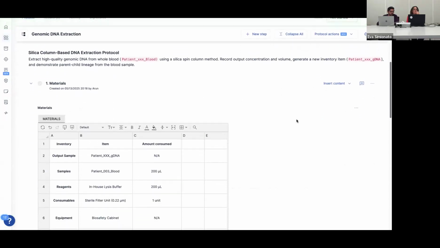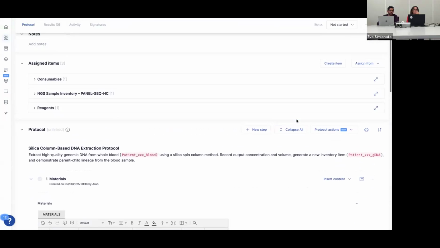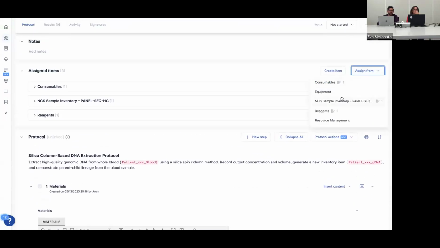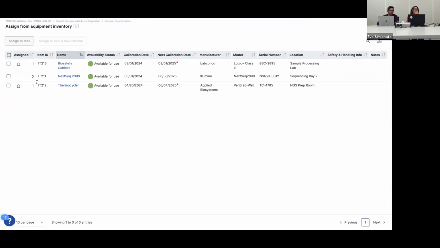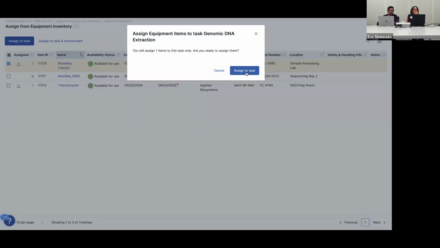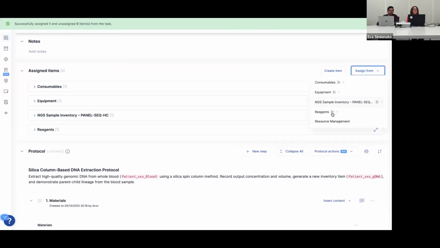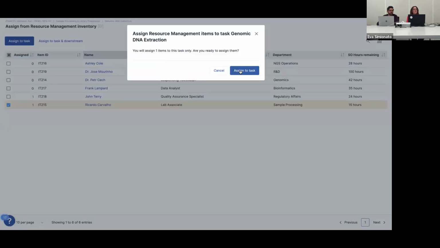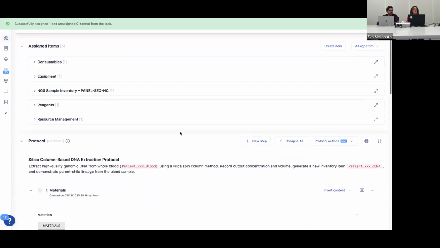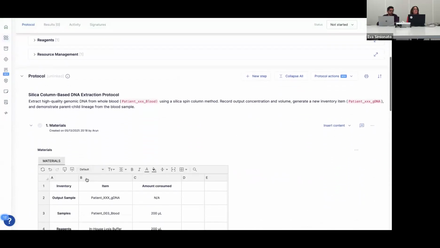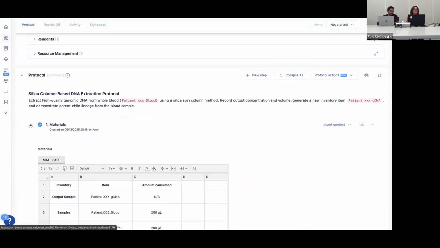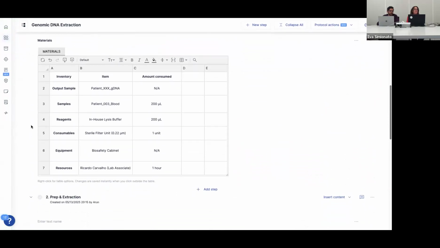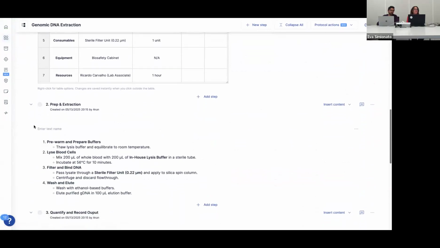And I think all that's left are the resource and equipment. This one is just the biosafety cabinet. And the resource is going to be our lab associate here. Okay, so materials, check. And then we're going to review the protocol.